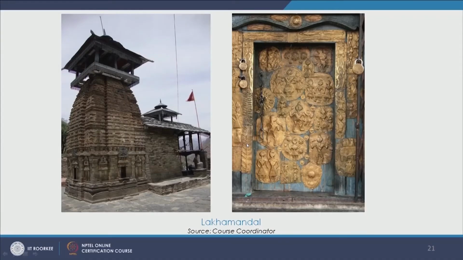This is another temple, Lakha Mandal, and we see a lot of detail over here, which is metal and door, and again it's local stone, done by the community together, and it has this timber canopy.